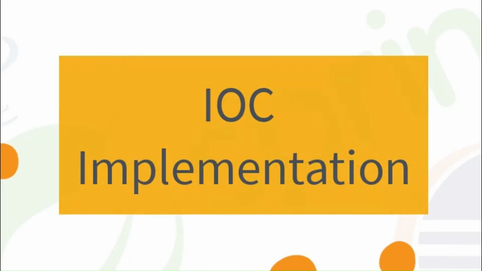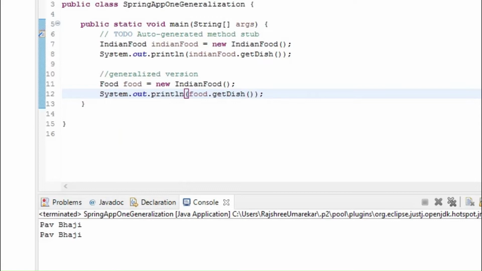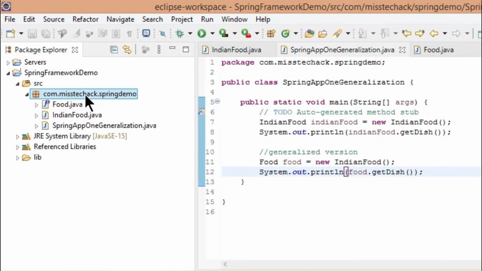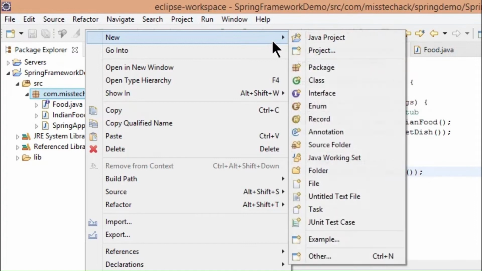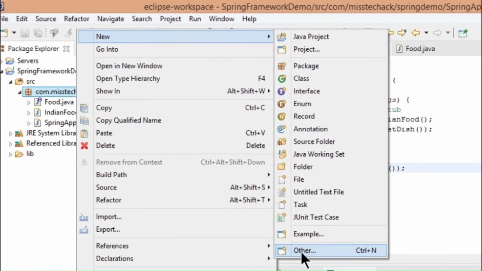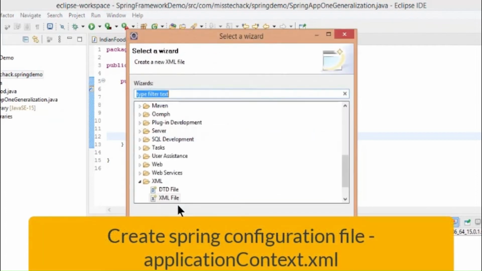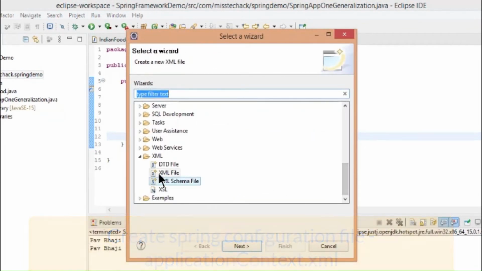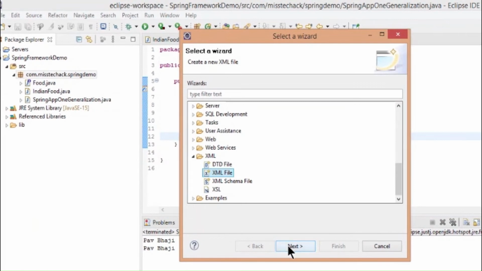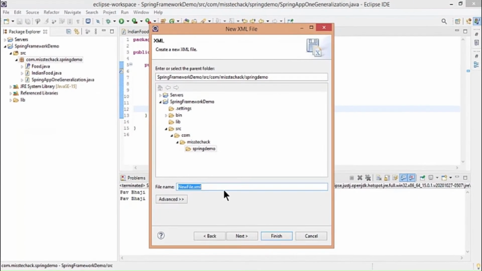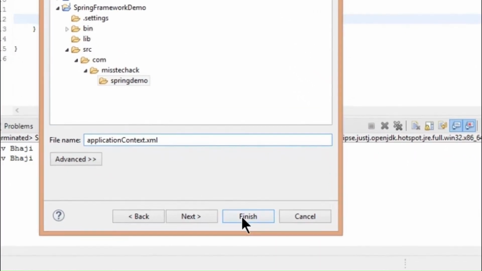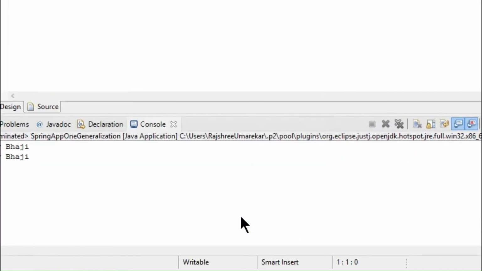IOC implementation. Let's create the Spring configuration file, that is applicationContext.xml. Right click on the package and click on New, Other, select XML file, Next, enter the file name as applicationContext.xml, and click on Finish.